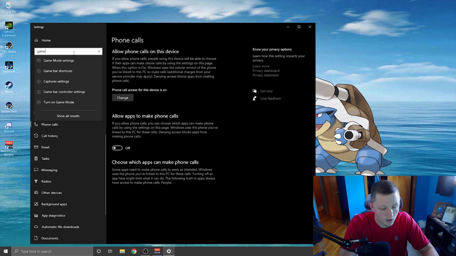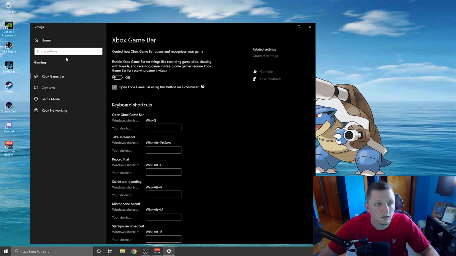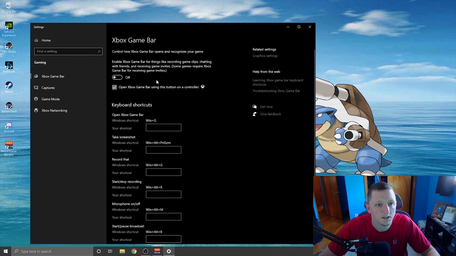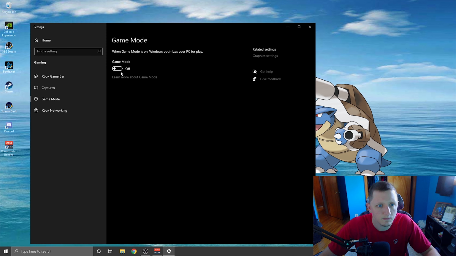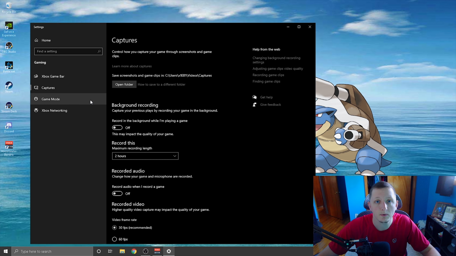From here, you can stay up in this little corner. Just go to type in game bar shortcuts. Make sure your Xbox game bar is turned off, game mode is turned off. You can test this out whether it works better for you in your favor or not. For me, it works better with most of my games being turned off. So this one you can kind of experiment with, but personally I have all of this stuff turned off for the most part.